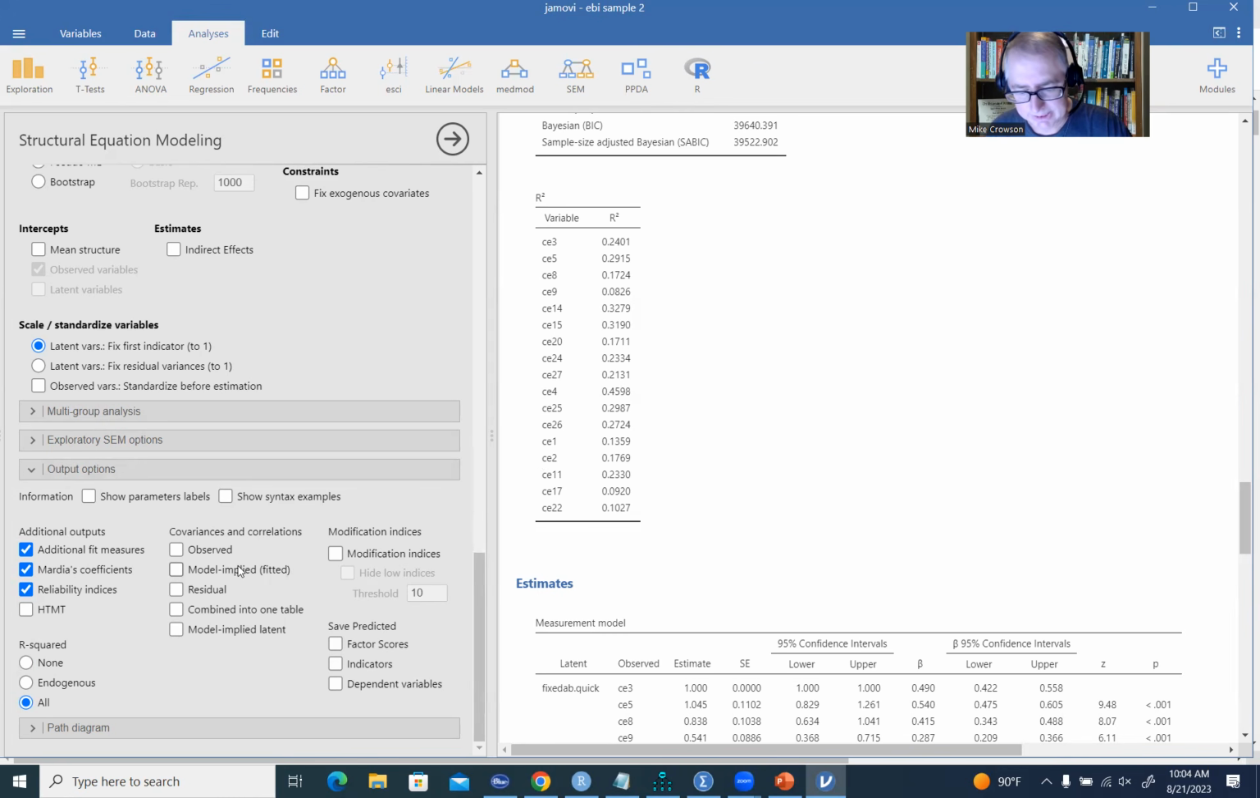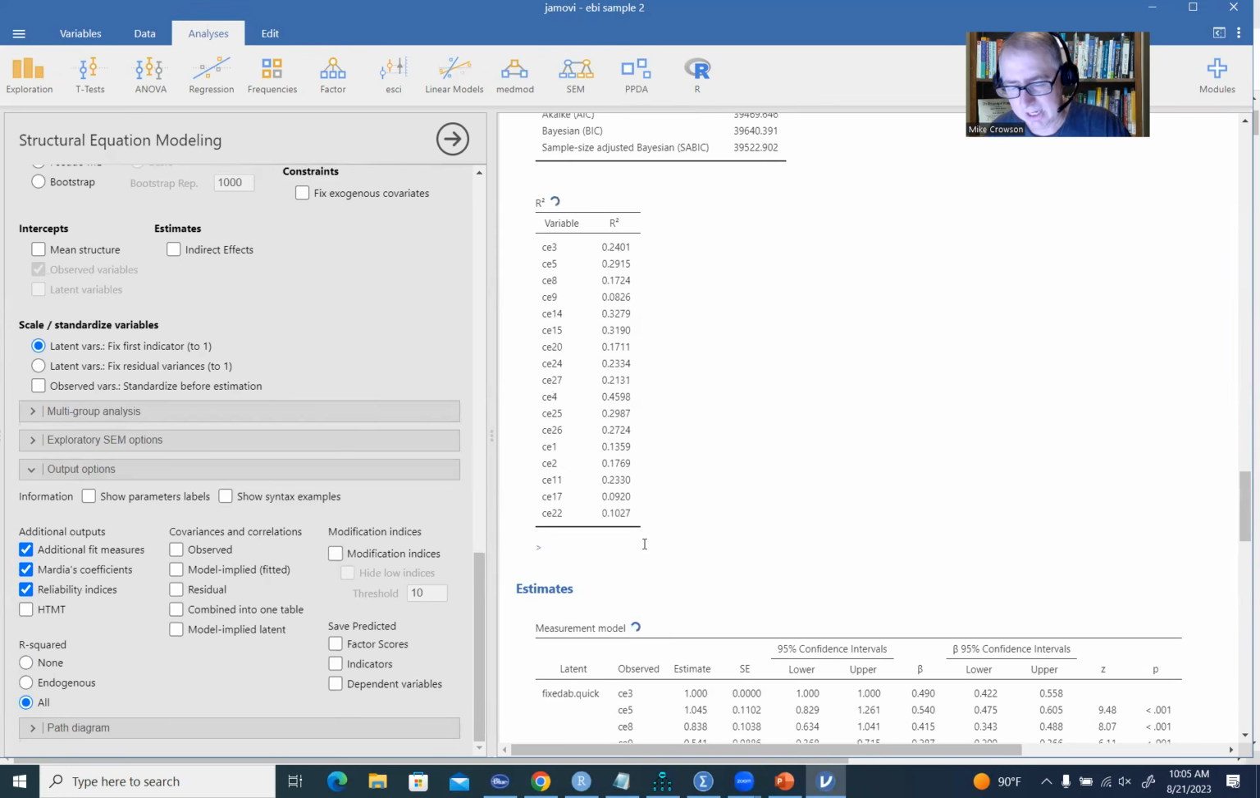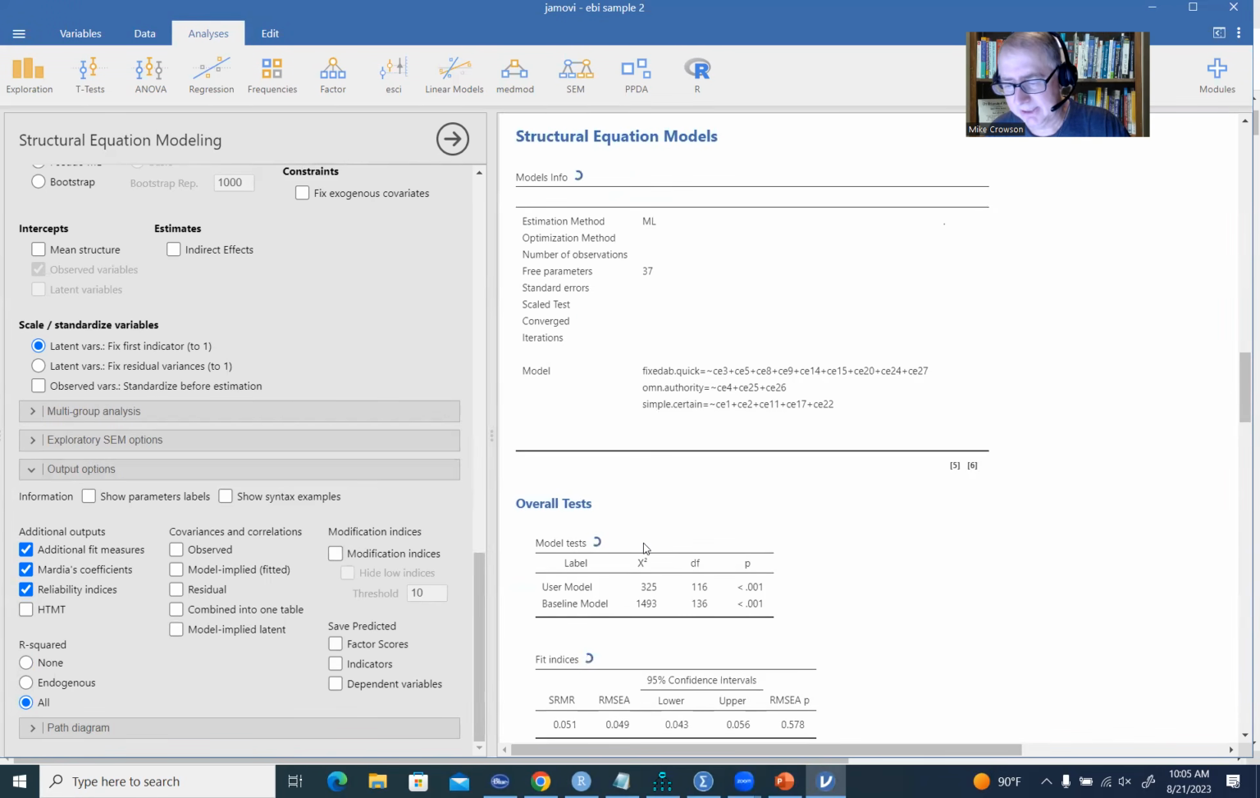You can also see the modification indices option right there if you wanted to make that selection, and so forth. I'll also mention that sometimes when you make different changes, it takes a moment for it to think. That's why you can see the little thinking icon moving.